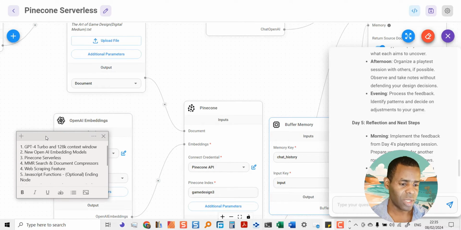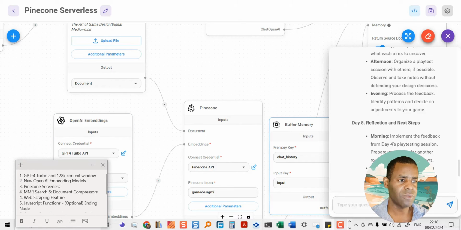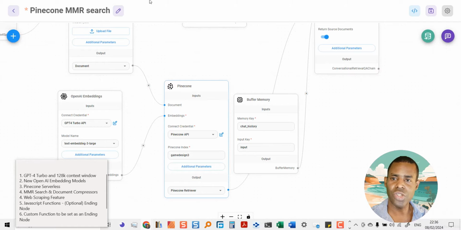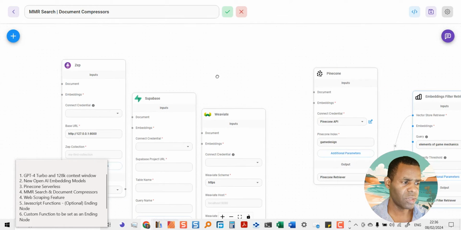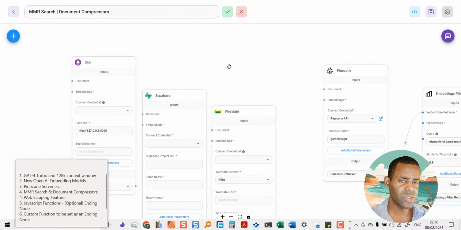Okay, so now let's talk about MMR search. MMR stands for Maximal Marginal Relevance Search. This is supported in four different vector store databases right now within Flowise: we have Zep, we have Supabase, we have Weaviate, and we have Pinecone.